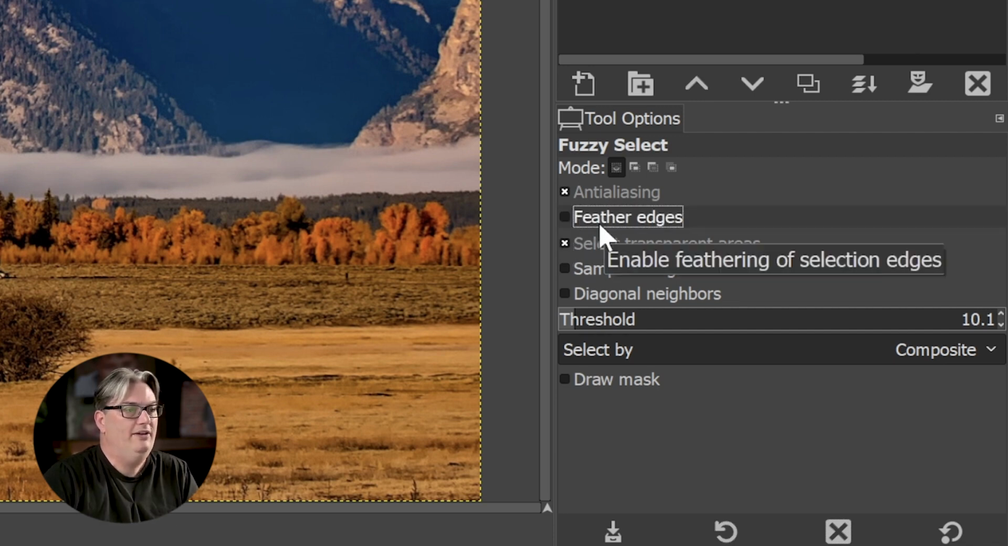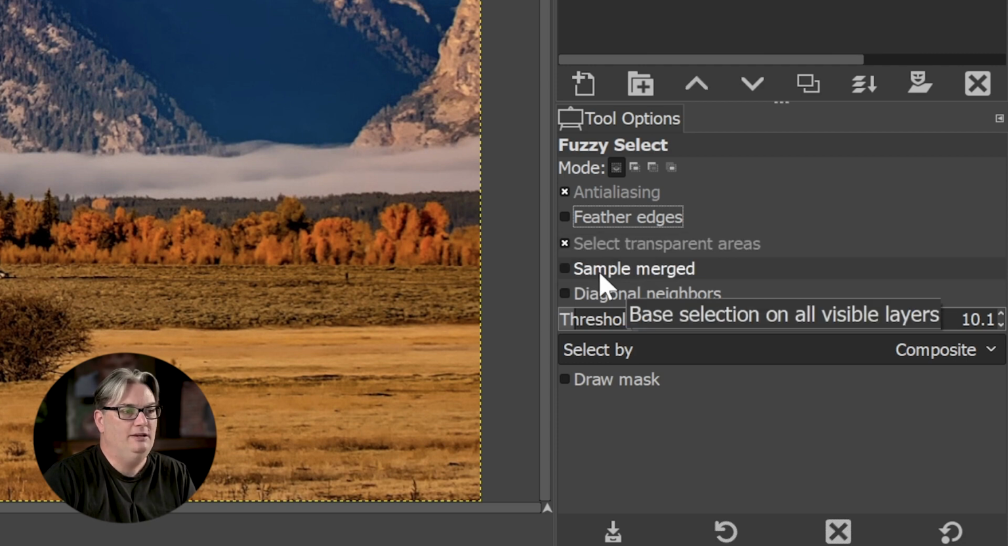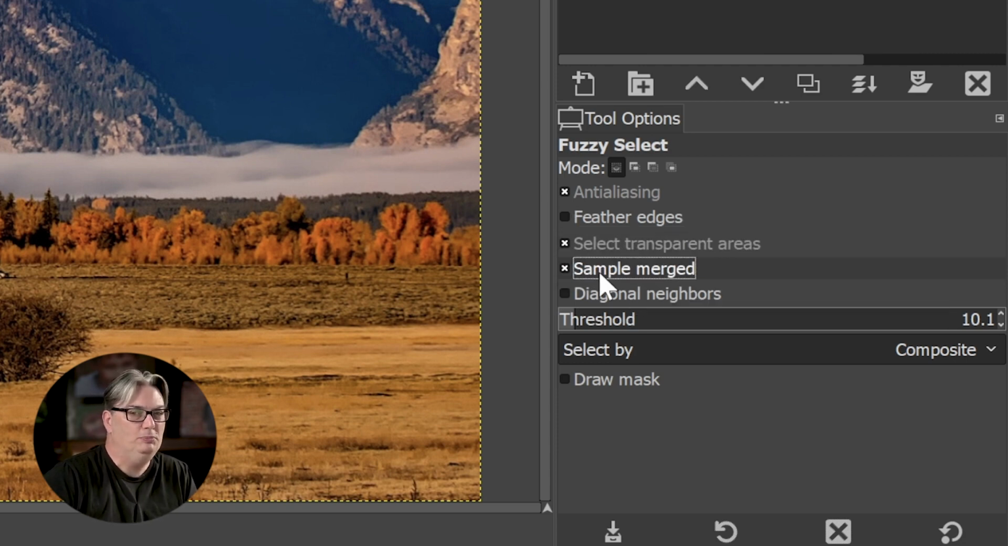Then just below that, we have select transparent areas. So if you have any transparency in your image, it will then select those as well, or that part of the image as well. And then the next option is sample merged. And if you have multiple layers in your image, it will then sample the colors of those different layers to make your selection or add to your selection.